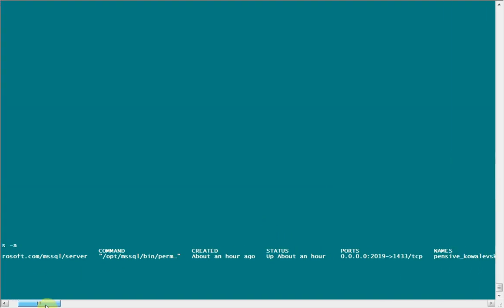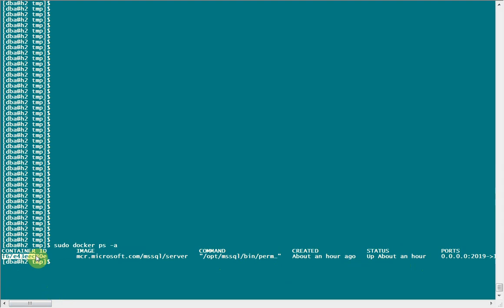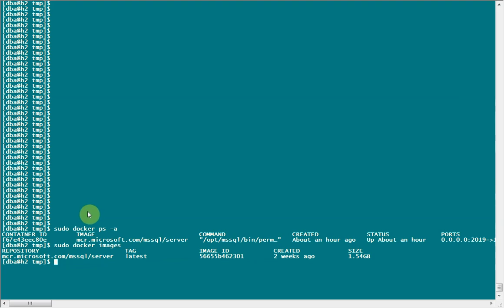So basically on the host, the port is 2018 pointing to 1433, and this is the randomly generated Docker container name, or you can use the Docker container ID. This is the Docker container ID, and the Docker image I used is the latest Docker image from Microsoft. Okay, so this is the Docker image, the tag is latest. This is the image ID, and this is the name.